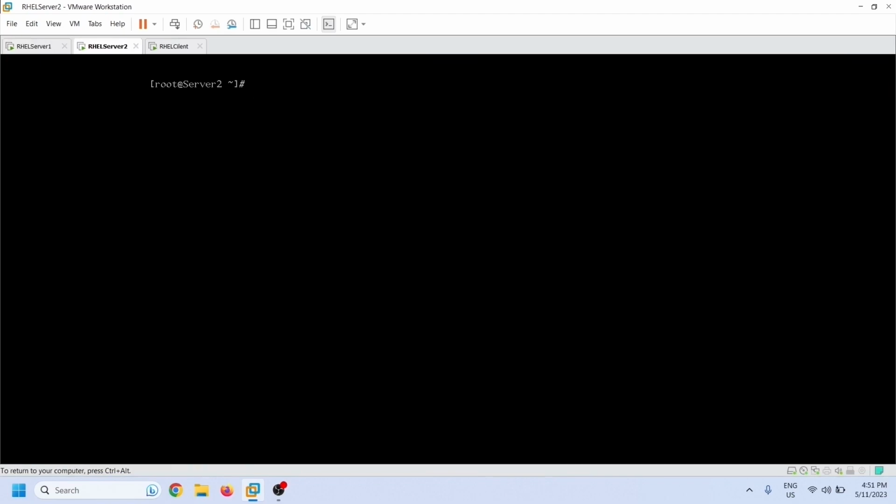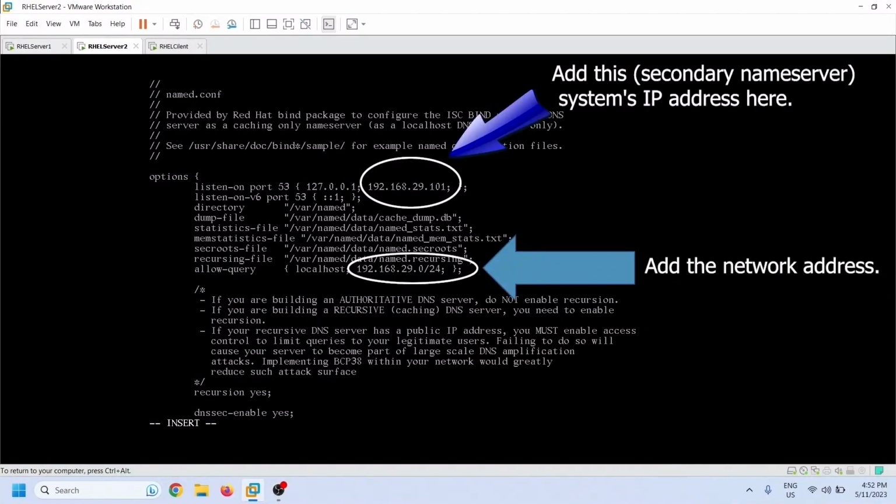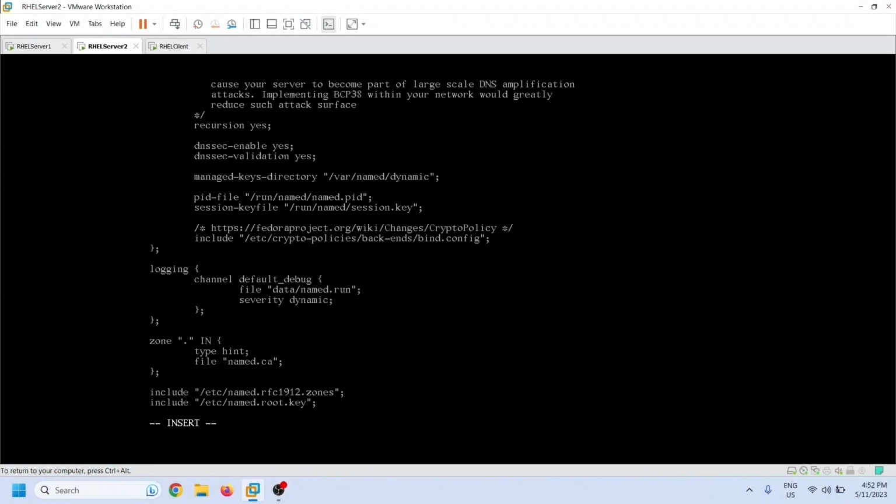Now go to the system you want to use as a secondary or slave name server. Open the /etc/name.conf file. Configure the listen on port 53 and the allow query options. Go to the zone section. Here we need to add two zone configurations, one for the forward mapping and another for the reverse mapping. In both zones, configure the type options value to slave.